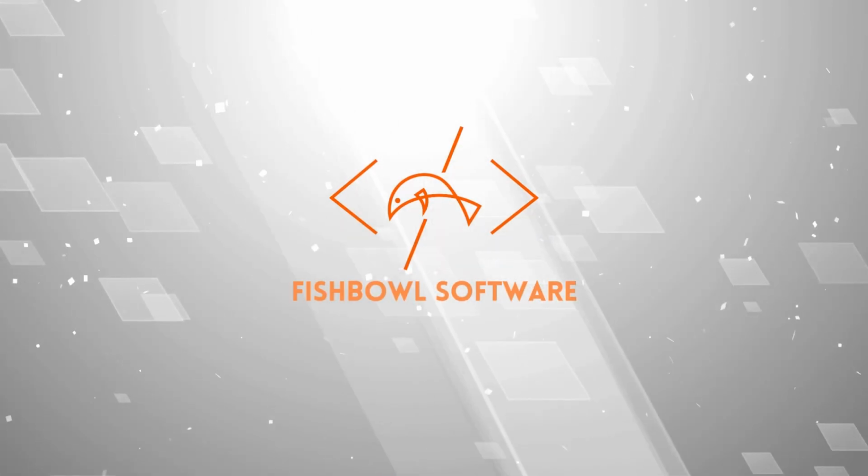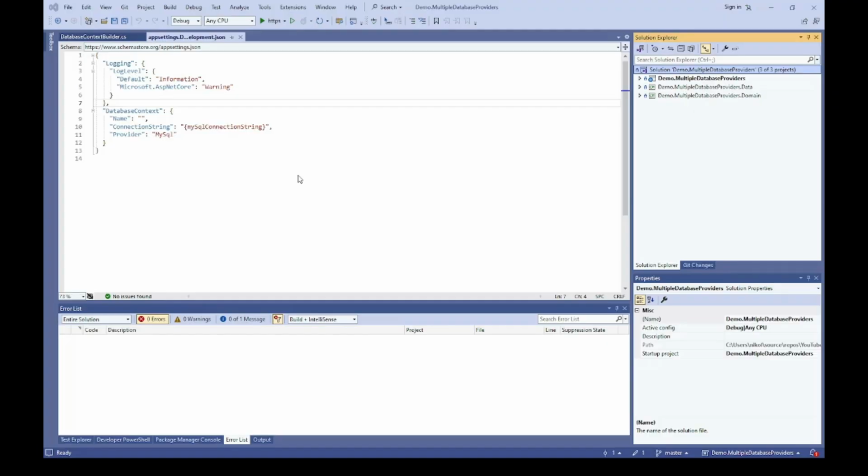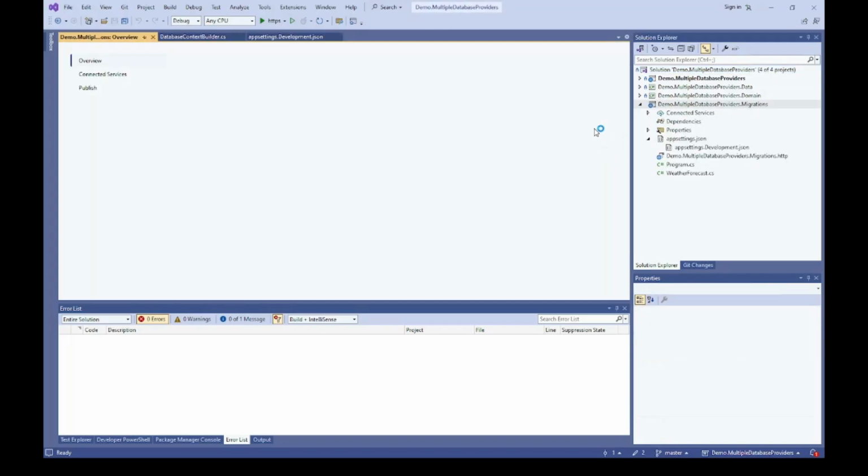Okay, so let's get started. We're going to build out from where we left off in the last video. We're going to start by creating a new project called demo.multipledatabaseproviders.migrations. This is going to serve as our startup project for generating migrations. In this case, we're using another web API project, not because it needs to be one, but because it comes pre-wired with dependency injection and configuration handling. You could use the original API project, but I prefer to keep the migration logic separate, cleaner, easier to maintain.